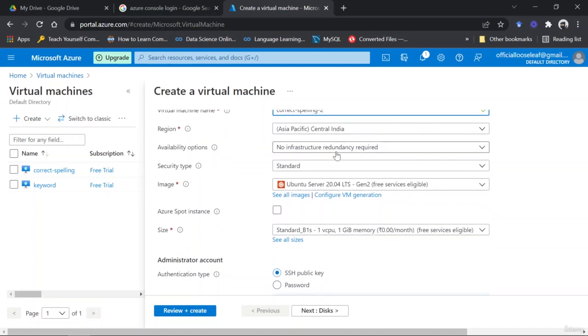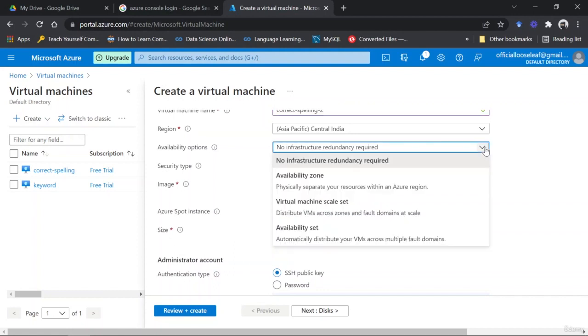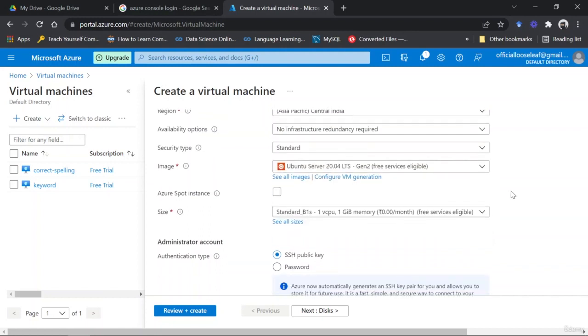Then the availability options. Again, you can skip this part if you think it is not important, because availability zone just physically separates your resources within an Azure region. Now, if you want to have clutter-free resources, you might want to use this, else it's okay. Security type, keep it as standard.